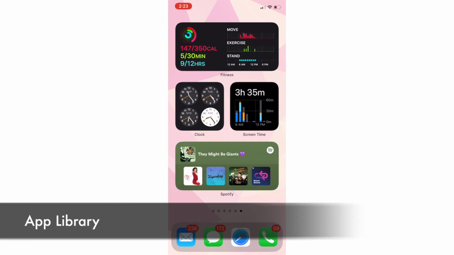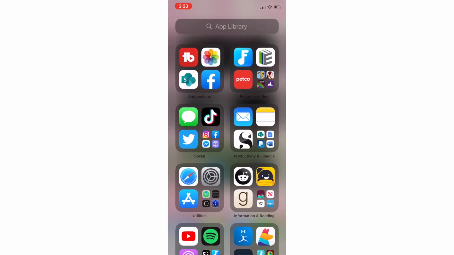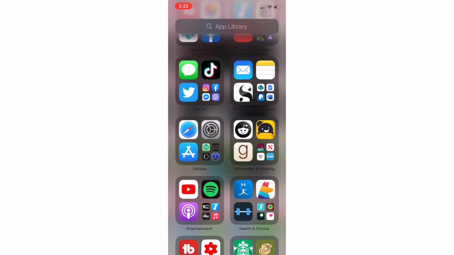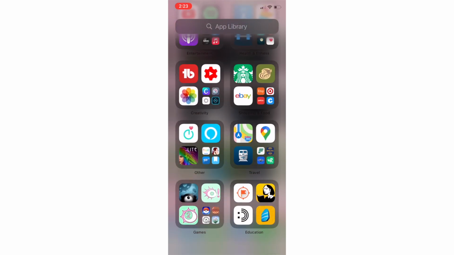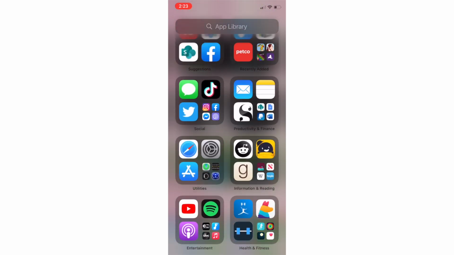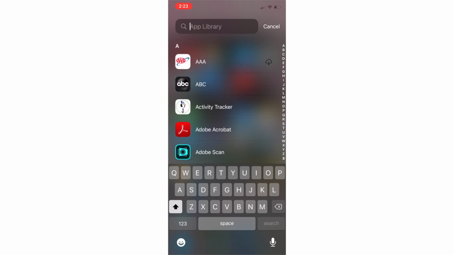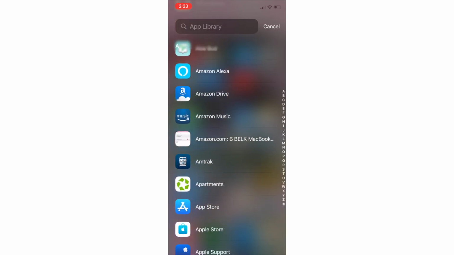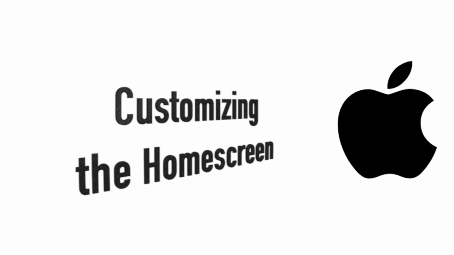Still not seeing an app that you're looking for? Check the app library. This is a new feature introduced in iOS 14. The app library contains a list of all the apps installed on your device. If an app is not available on your device, you can find it in the app library. You can get to the app library by swiping to the last page of the home screen.